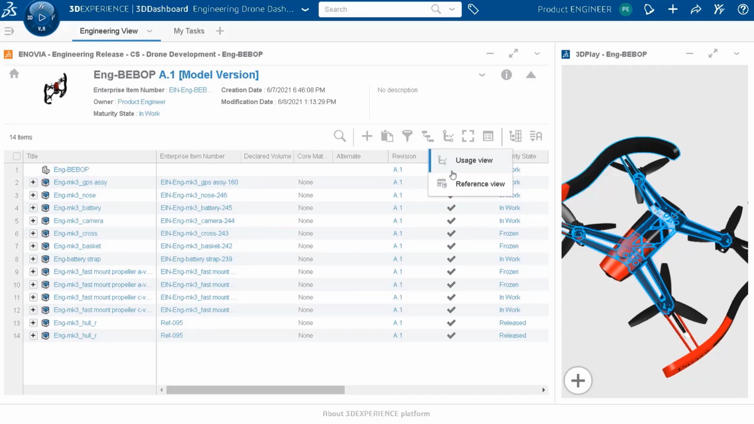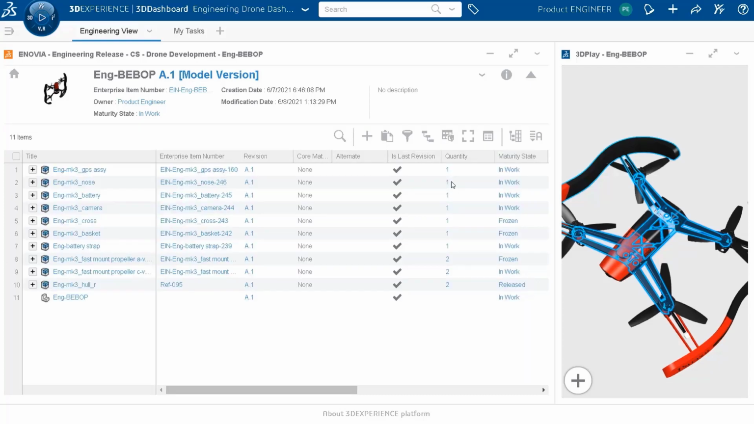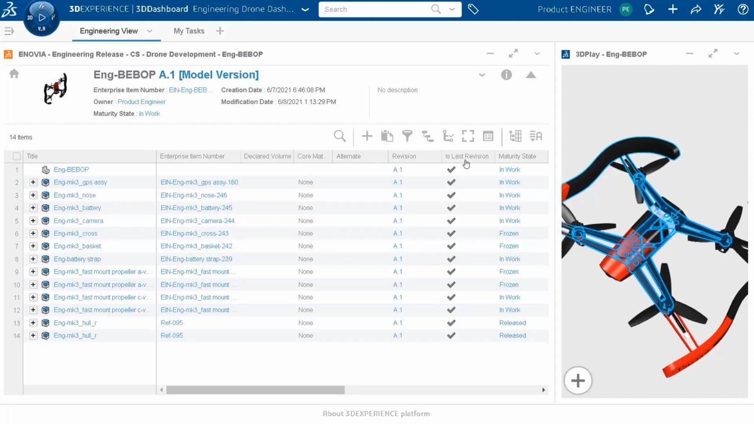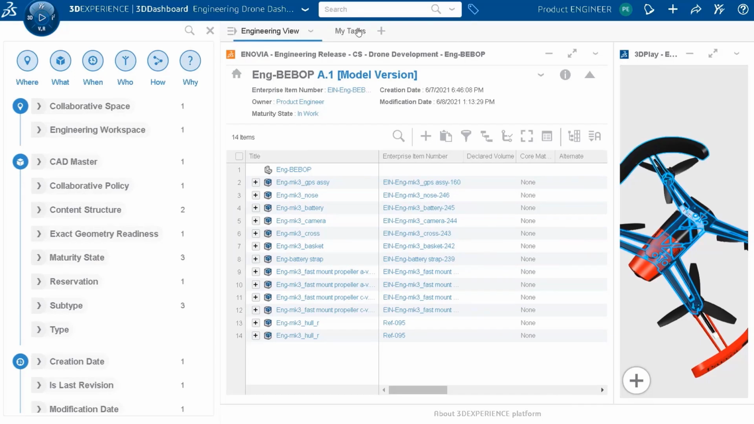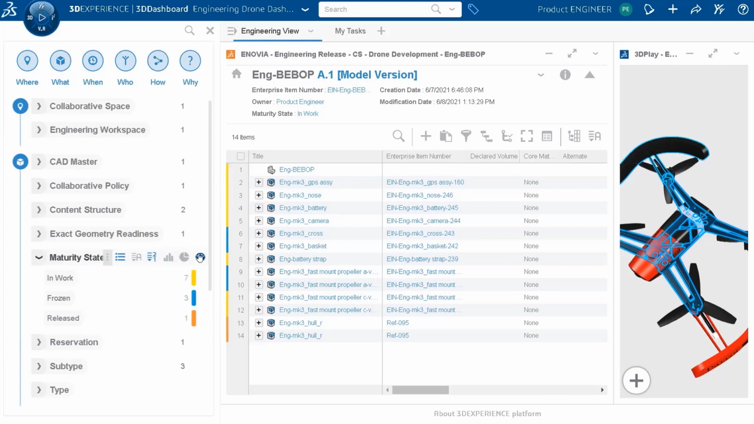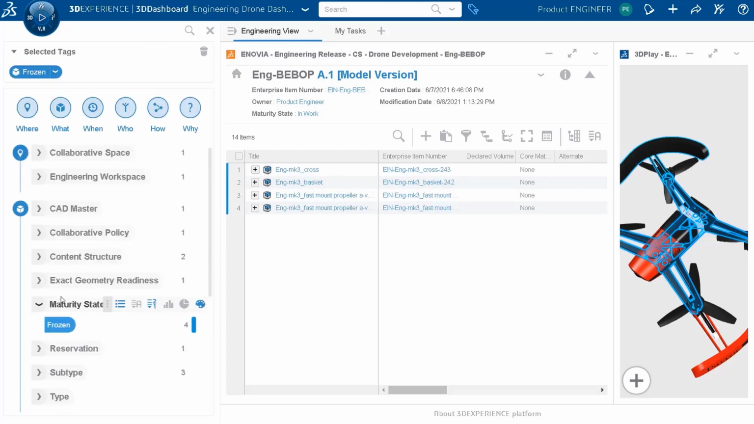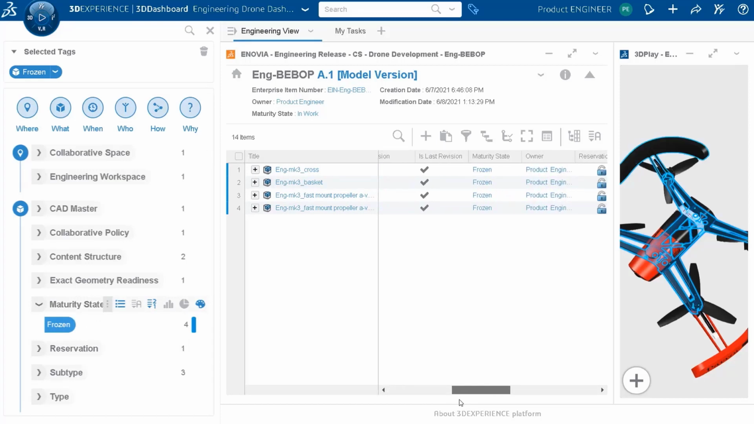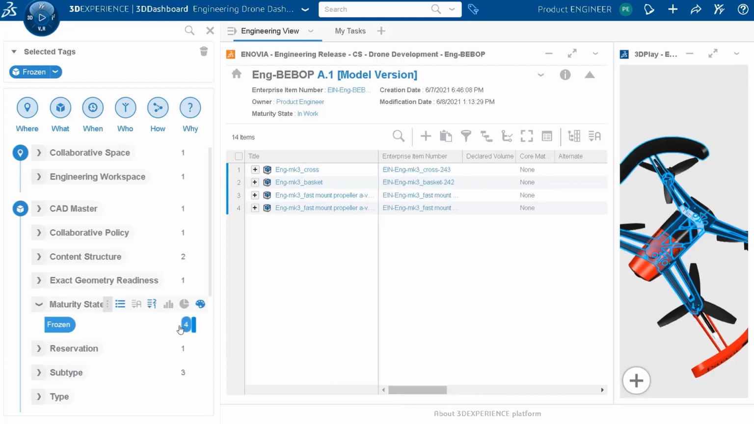So we have two views. We have the usage view and the reference view. The reference view allows me to have a look at the total quantity of each reference, which will be all the instances of this reference. I can also analyze this engineering definition based on the maturity state, for example. So if I want to focus on the components which are frozen, I simply select frozen here, and I can just focus on them. The system will filter the list and show me only what has been selected in the tagger.